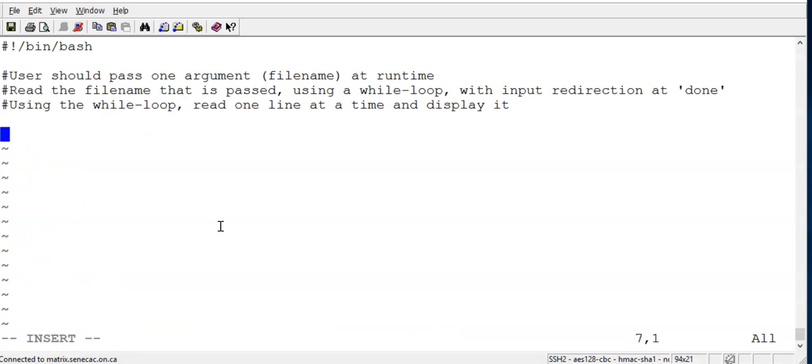And in this, the user should pass one argument. So the user is going to pass a file name at runtime, so $1. Read that file name when it's passed, so we're going to use the $1. And in a while loop, we'll have to use an input redirection in order to feed the value. All right, and we're going to keep looping until there's no more lines to read through in the file. That's one way of reading from a file in a while loop.